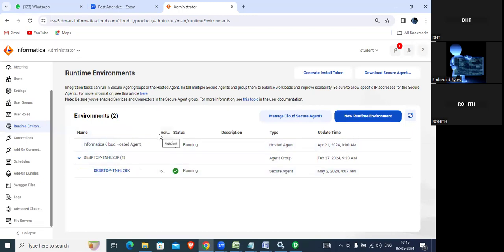Sir, in every system we are going to use, first you need to download a secure agent, right? Right, every new system. Once I have installed it on my machine, I need not install it again. The status will keep on running itself, sir? Yes, it should keep running. And this is how a secure agent looks.